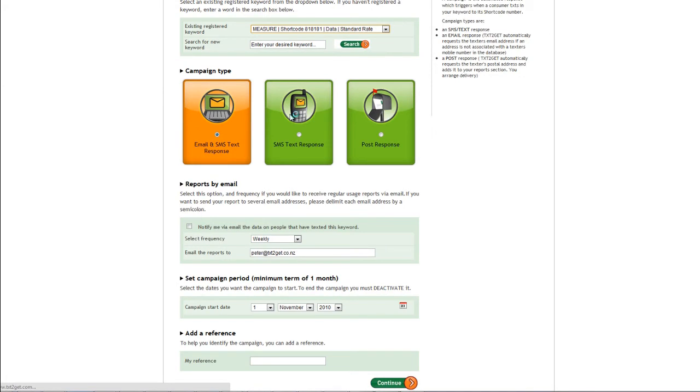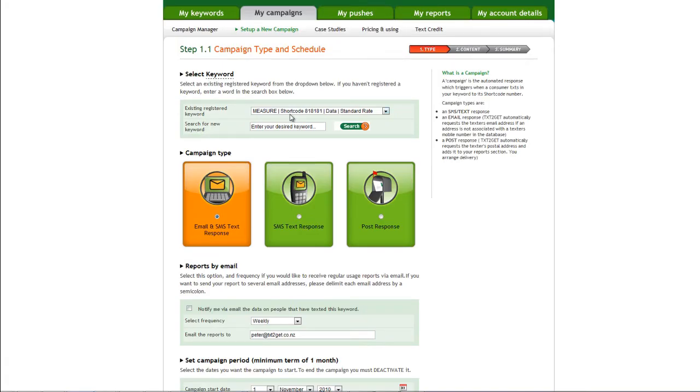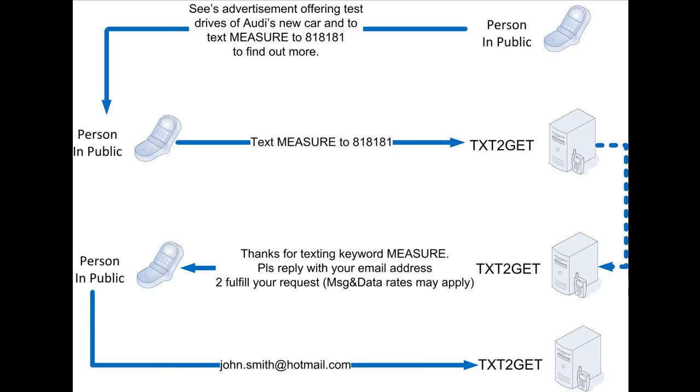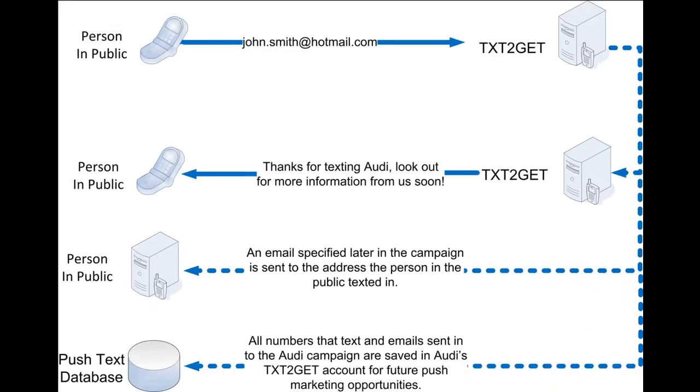An email in SMS text response campaign type is the default. The way this campaign works can be seen in this flowchart. The texter texts the keyword measure to 818181. They then receive the reply, which we'll specify in one of the later stages of this video. Ours today thanks people for texting Audi and asks them to reply with their email address. If they reply with their email address, they then receive another message thanking them.